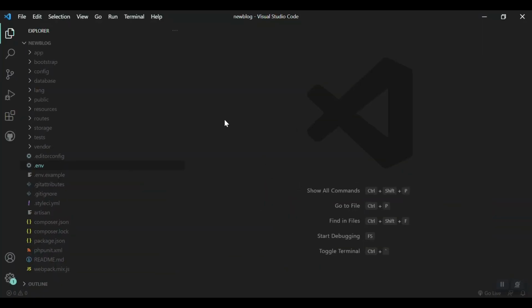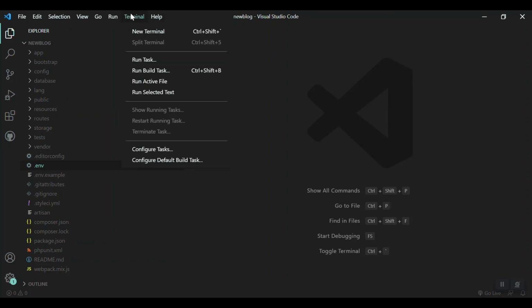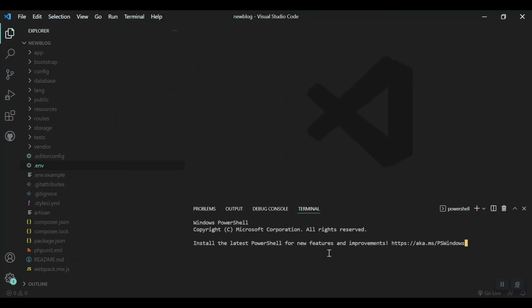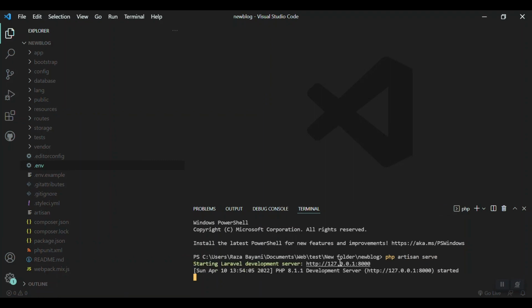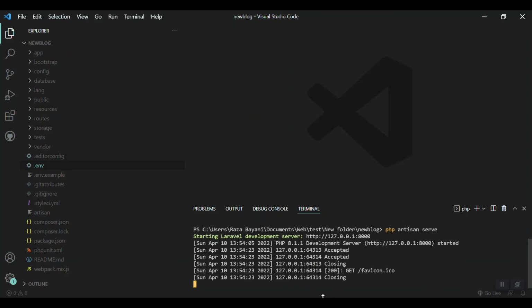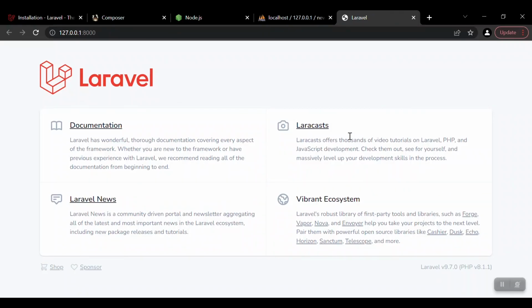So I'll come to the terminal in Visual Studio Code, and inside the terminal just simply write php artisan serve. Let's say our Laravel just started. You can keep pressing control and click on this link to open Laravel. So yeah, congratulations, our Laravel is finally installed and we are good to go.